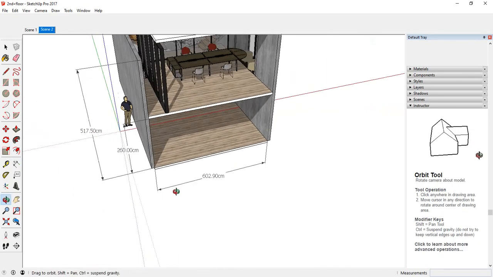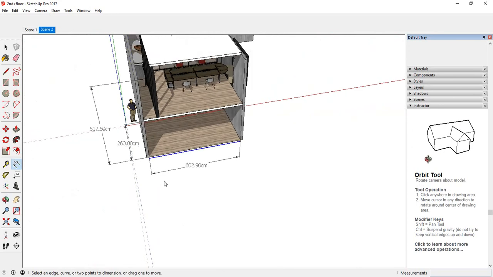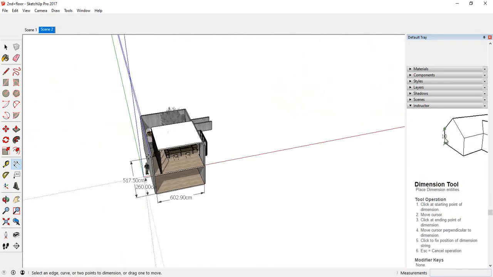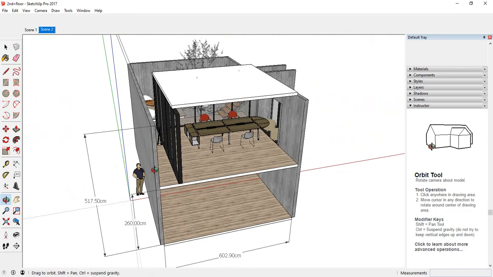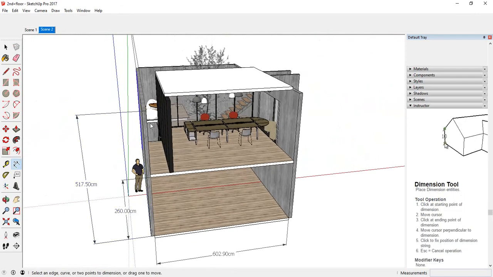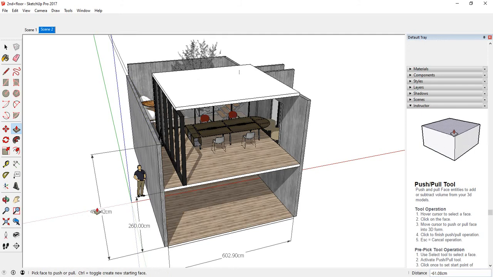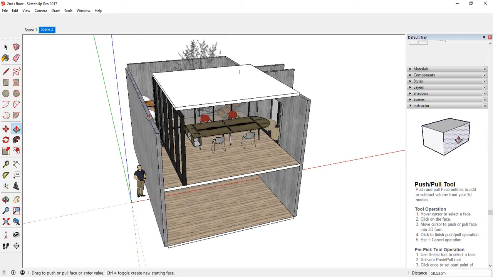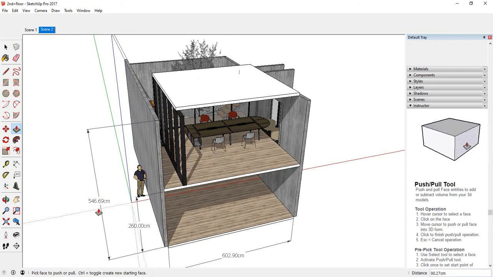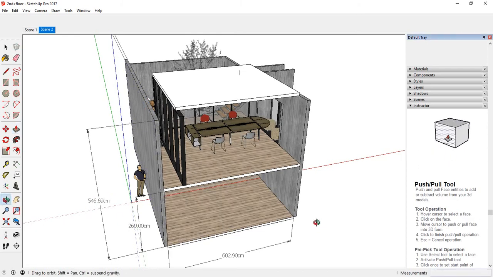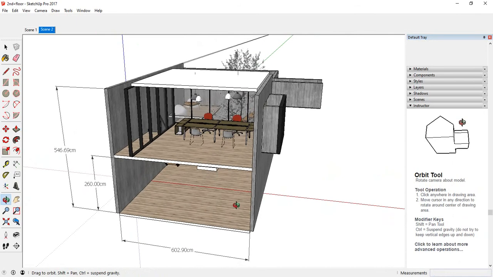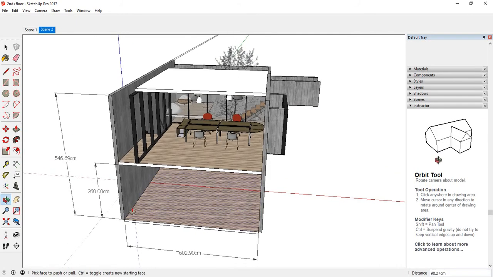And the most important thing: suppose you decrease the height of that wall, the dimension will change automatically. So how? If you use that tool like that, just see, this dimension has decreased. Again, if you click here, the dimension will increase automatically. Just see, the dimension has increased automatically, right? So in this way we are able to use our dimension toolbar perfectly.